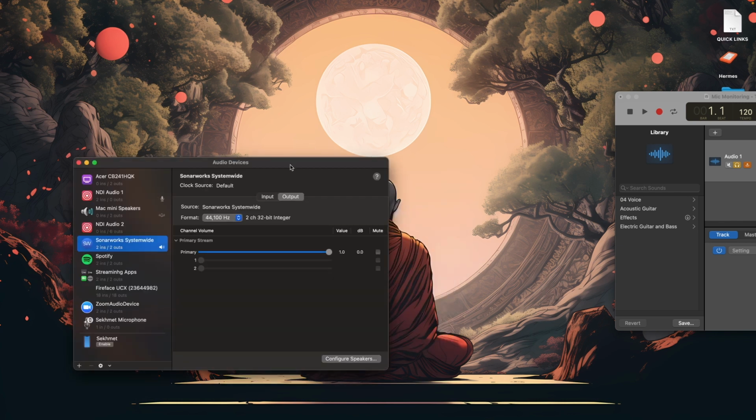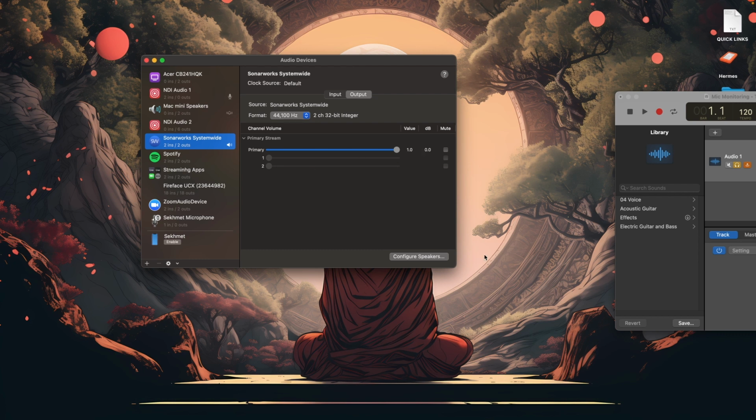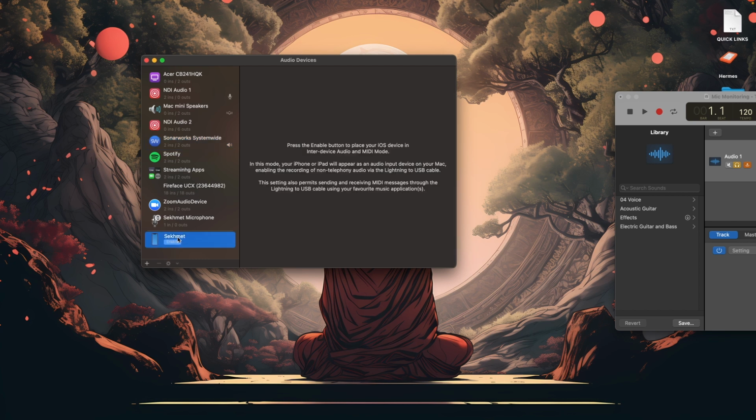And this has all your audio devices. And as long as the iPhone is connected to the computer via the USB to Lightning cable, there should be this thing. My phone is called Sekhmet, don't ask why, but your iPhone should appear somewhere down, normally towards the bottom of here. And you press Enable, and then basically you're then able to play things on your iPhone and they will stream directly into your computer.